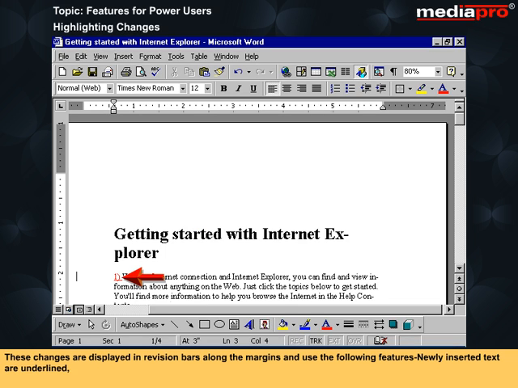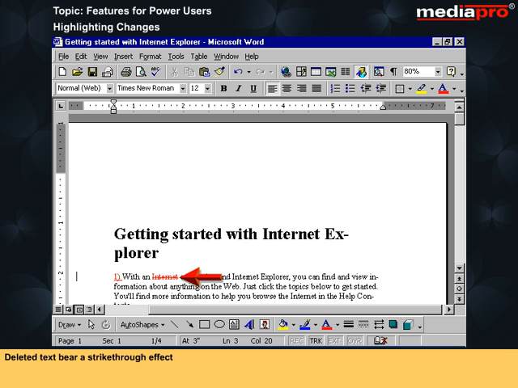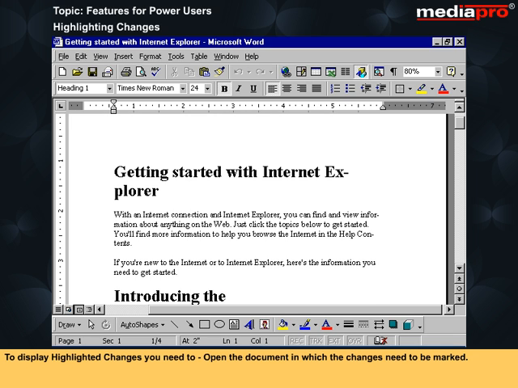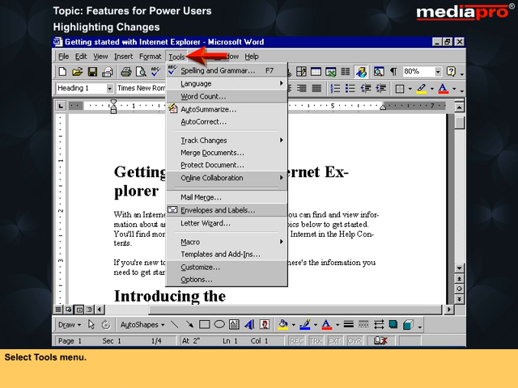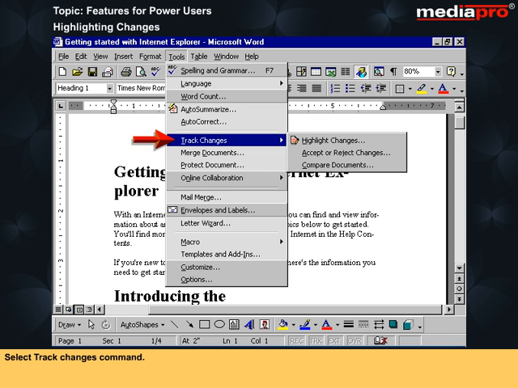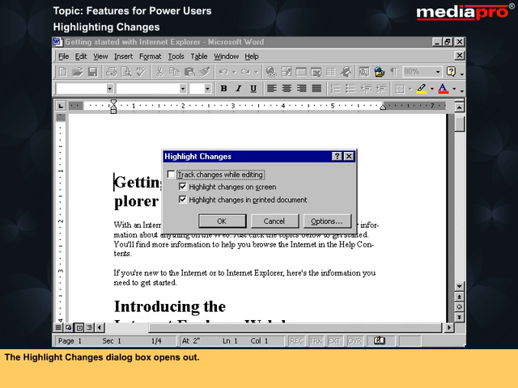These changes are displayed in revision bars along the margins and use the following features. Newly inserted text is underlined. Deleted text bears a strike-through effect. To display highlighted changes, you need to open the document in which the changes need to be marked. Select the Tools menu. Select the Track Changes command. Select the Highlight Changes sub-option. The Highlight Changes dialog box opens.